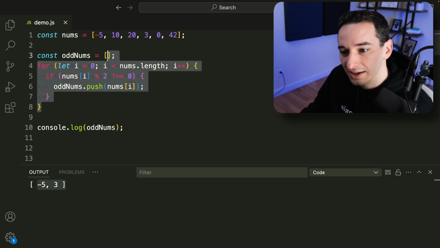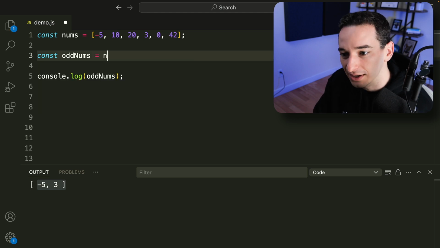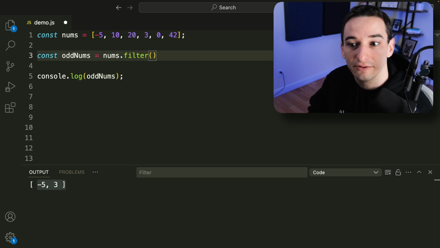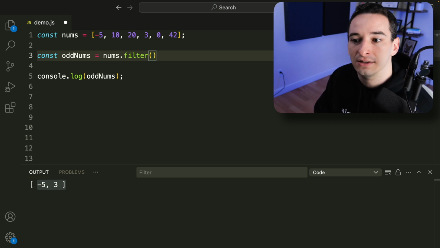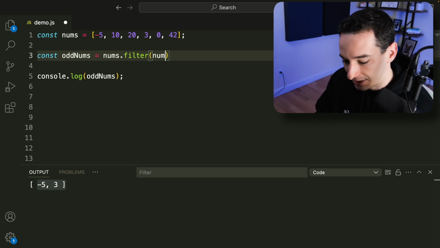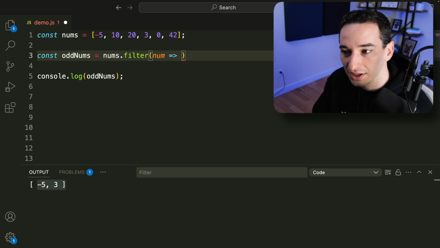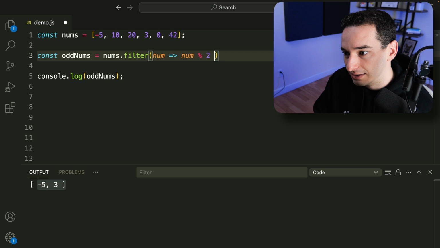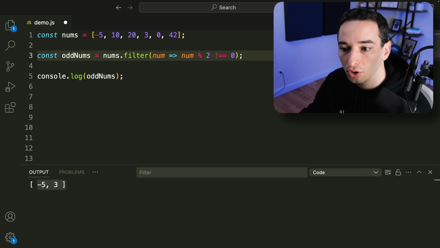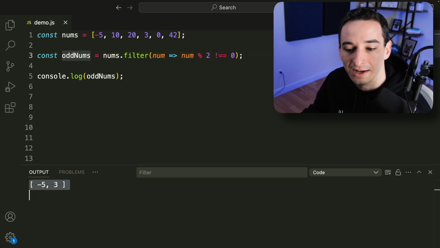So what we're going to do instead is remove all of this code and simply say nums.filter, which is a function that's going to iterate through our numbers. It's going to take in another function. So this function is going to have a number, and we'll use an arrow function and simply say if the number mod 2 does not equal 0. So if that is the case, it's going to include this number in the filtered numbers, which is going to be oddNums. You can see if I run this, we get the same result.